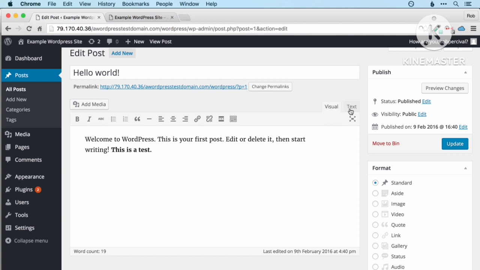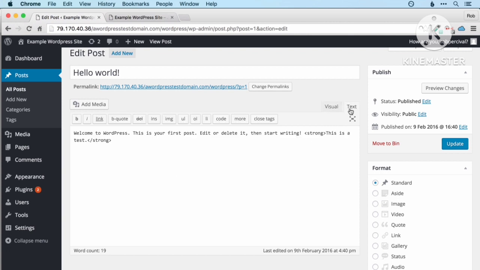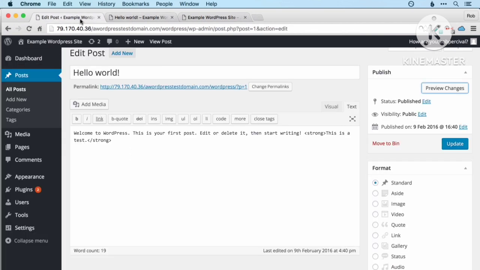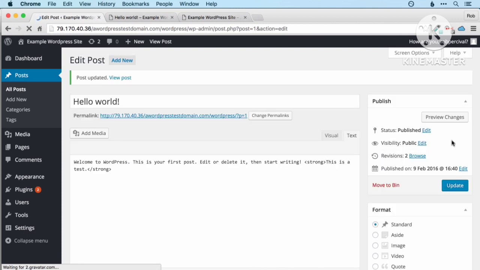But because we're coders, we're probably going to prefer the text version, which allows us to use HTML to make our posts look however we want. From here, while you're writing your post, you can preview the changes, and that will then load up your changes without actually posting them on the site. But when you're ready, you can then update that post, and then it will be live on your actual website.